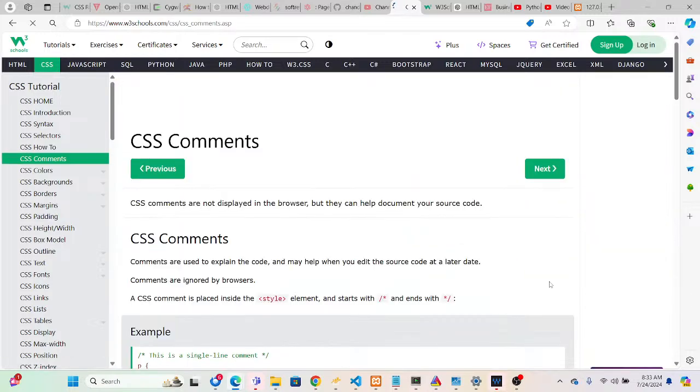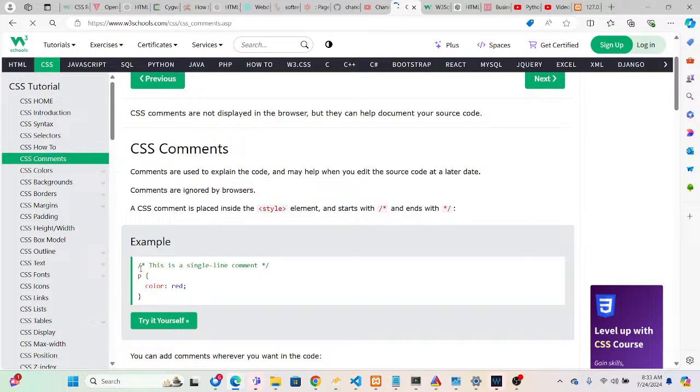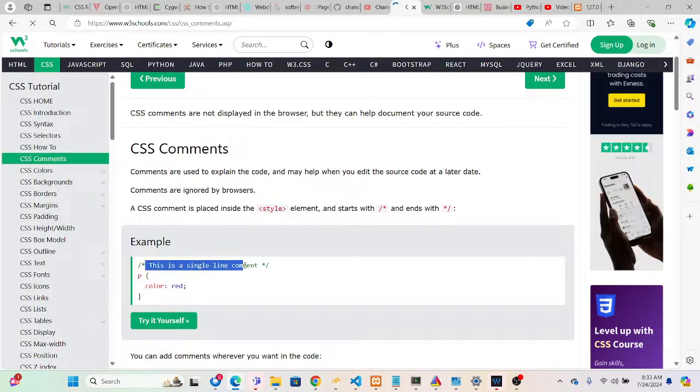Now see how CSS comments are kept. CSS comments are kept in slash star, then the comment, and then star slash.